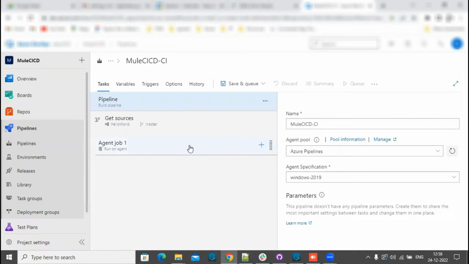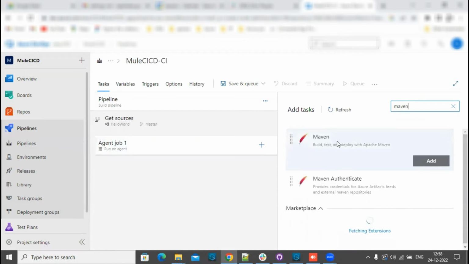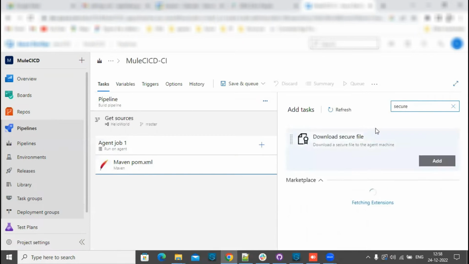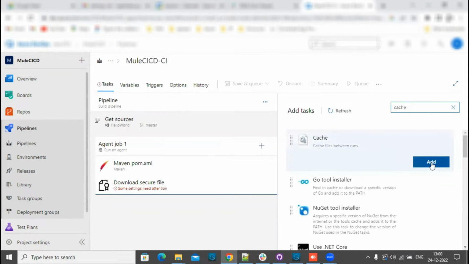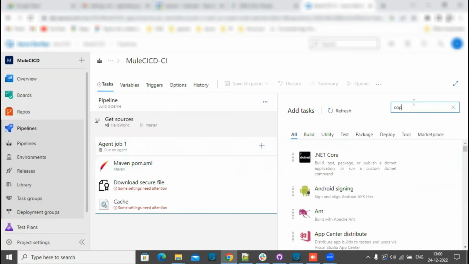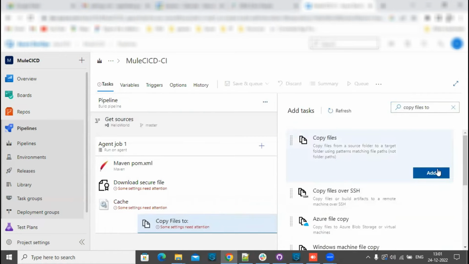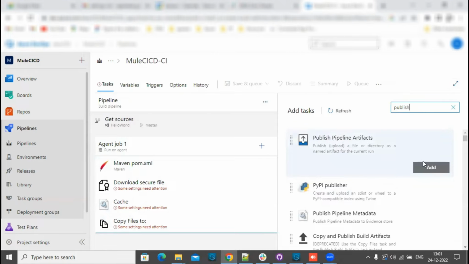Here we need to add a few tasks to our agent. Type maven and add this. Type download secure file and add this one also. Add cache. Search for copy to and add this, copy files. We also need to add publish artifact. Type publish pipeline artifact and add this.